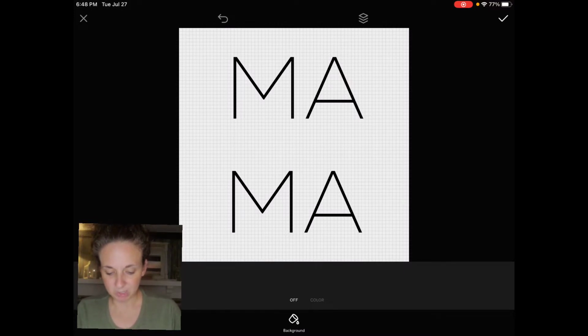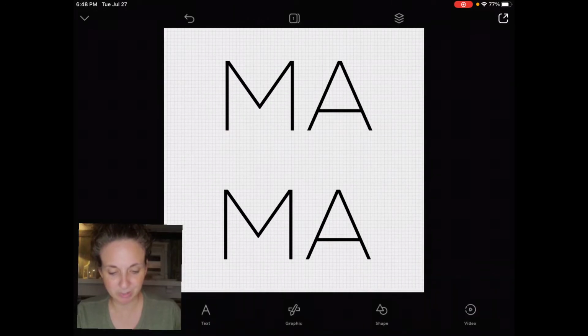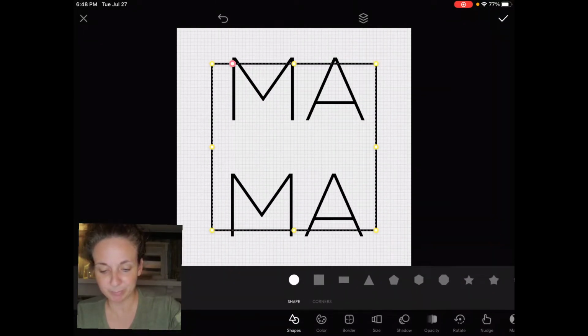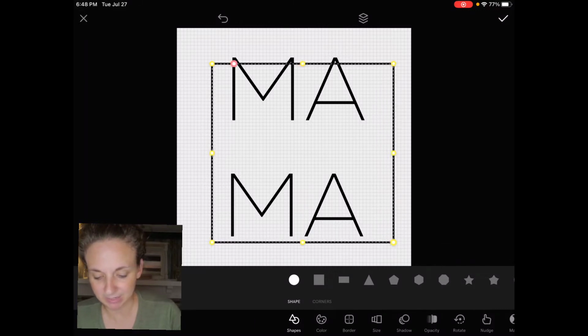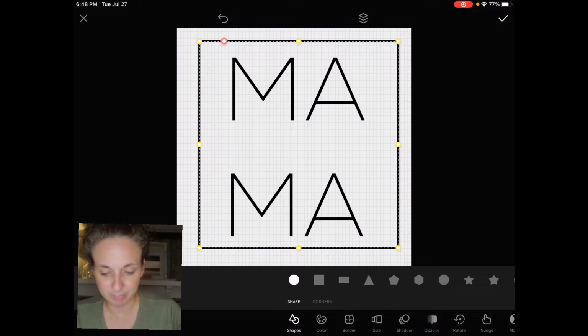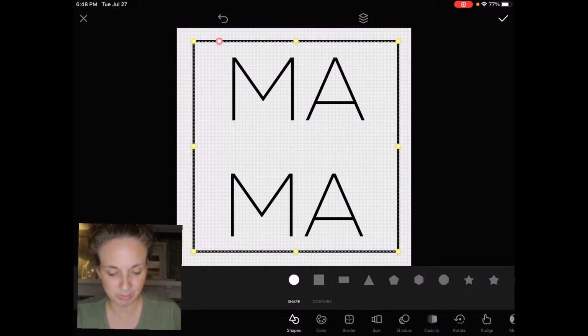All right, so the next thing you're going to want to do is add a box around this. This is the style. Trust me on this one. So we're going to add a square that goes around this, and obviously this is a super simple design. This is not anything fancy at all, but I didn't want to spend a ton of time doing a design. I wanted to really be able to just show you guys the basic process.